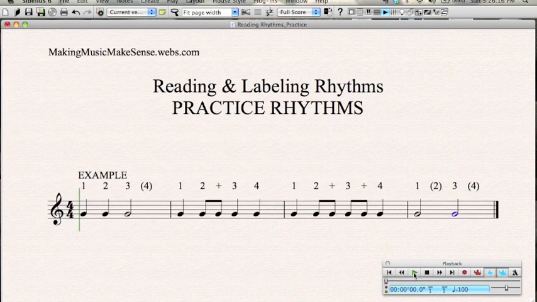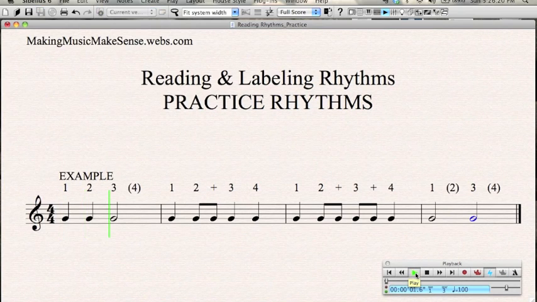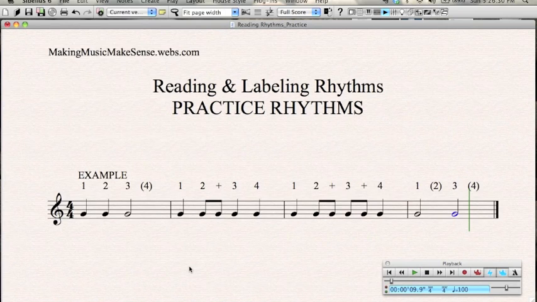Okay, or if I counted it out, 1, 2, 3, 4, 1, 2, and 3, 4, 1, 2, and 3, and 4, 1, 2, 3, 4. Okay, alright, so we'll now move on to the first rhythm for you.